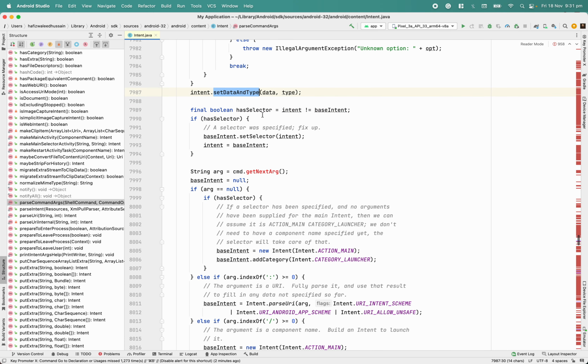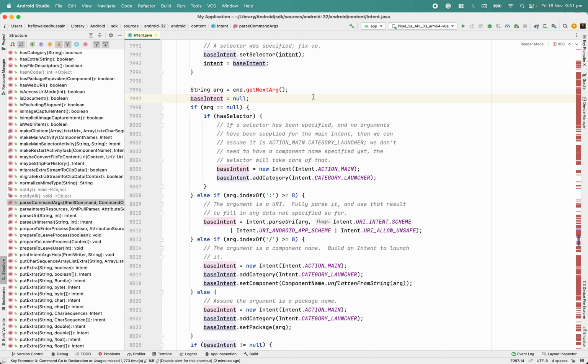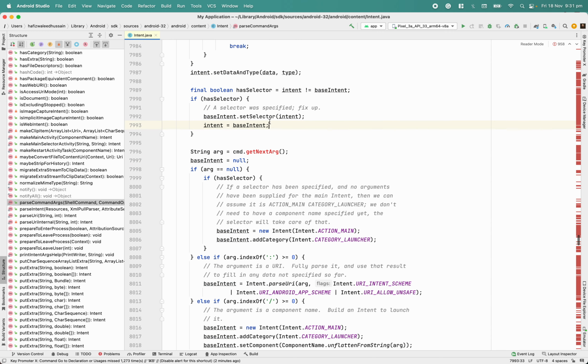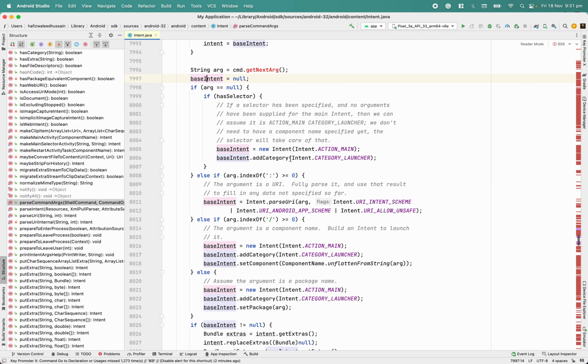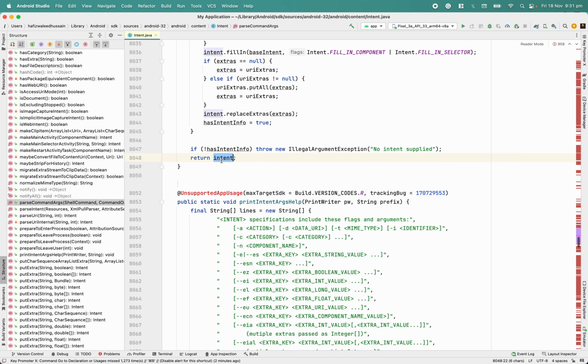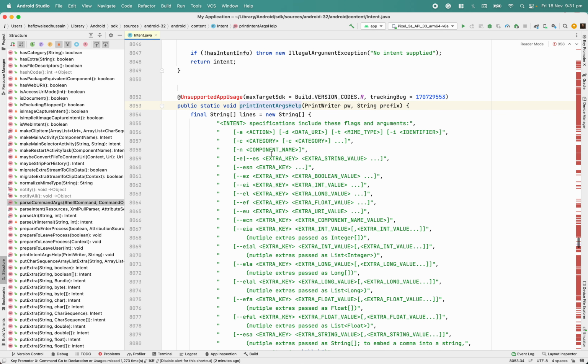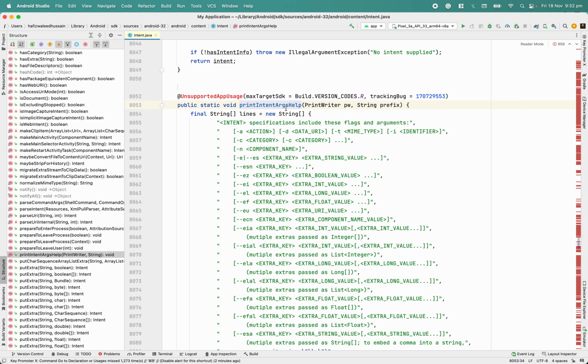Then what they do, they complete everything, then they do base intent, selector intent equal to base intent, then they do null argument checking. Okay, and then in the end they are returning intent. Nice. Then it's a dump method or what? So print intent argument help.